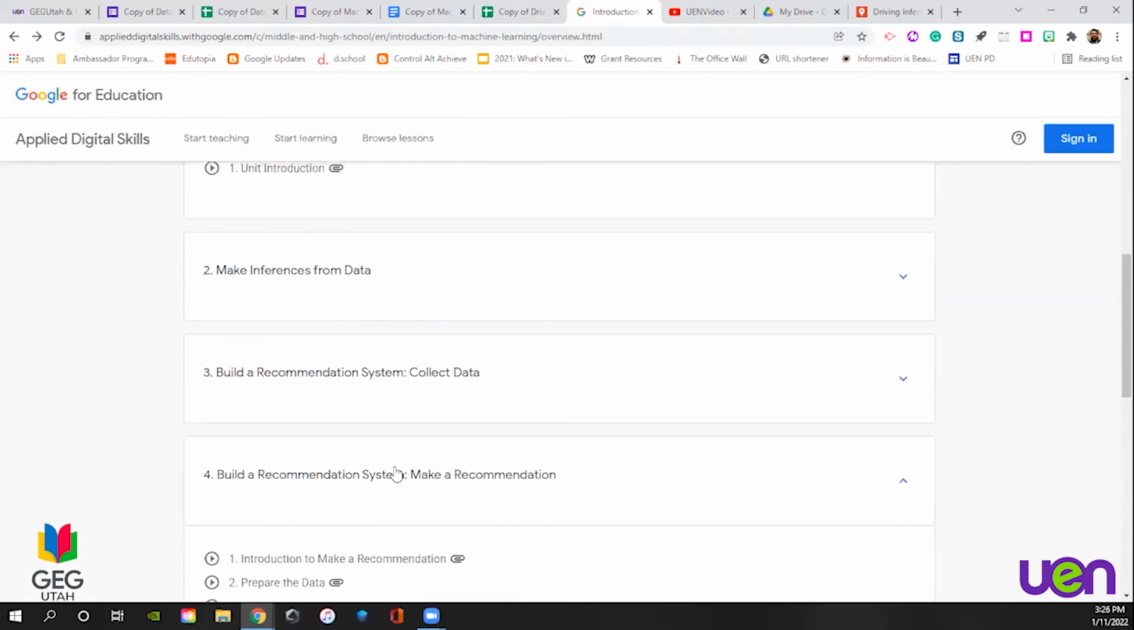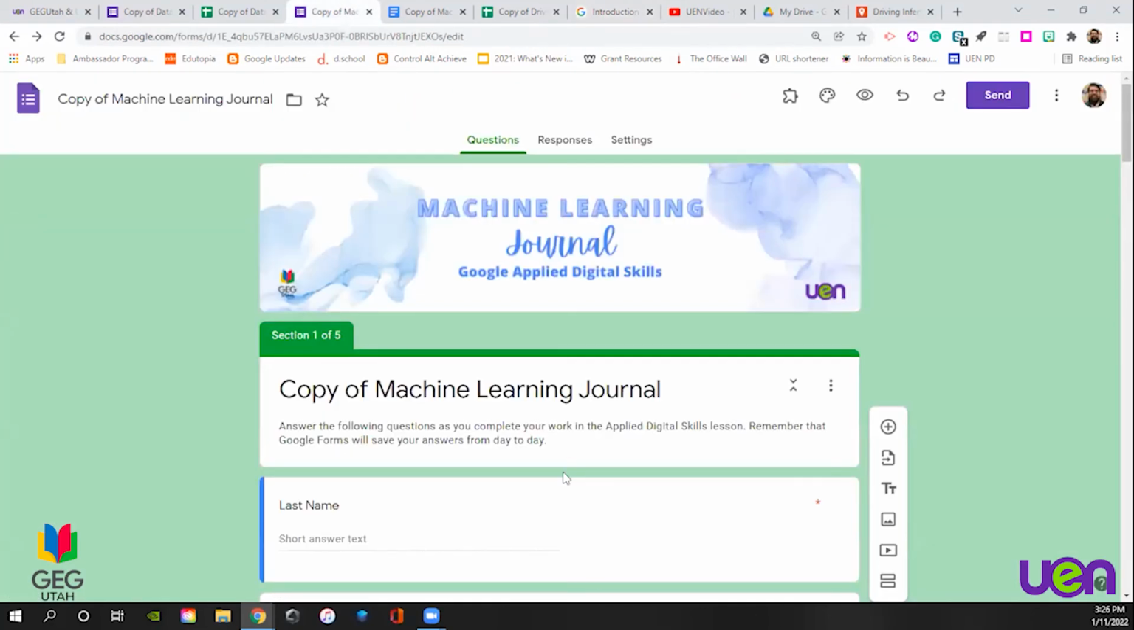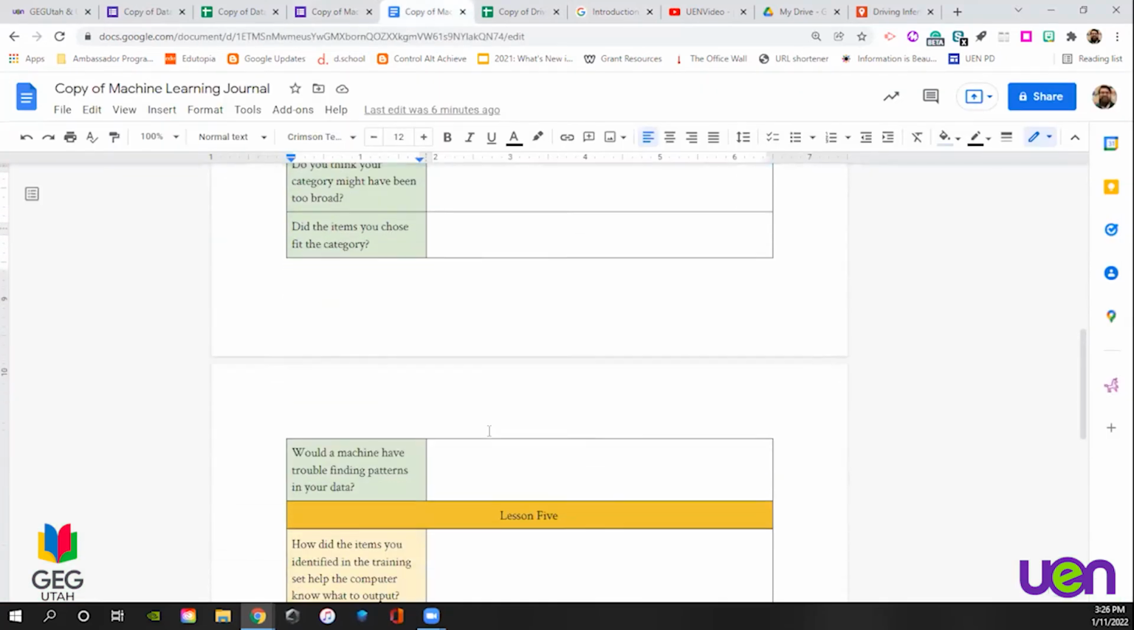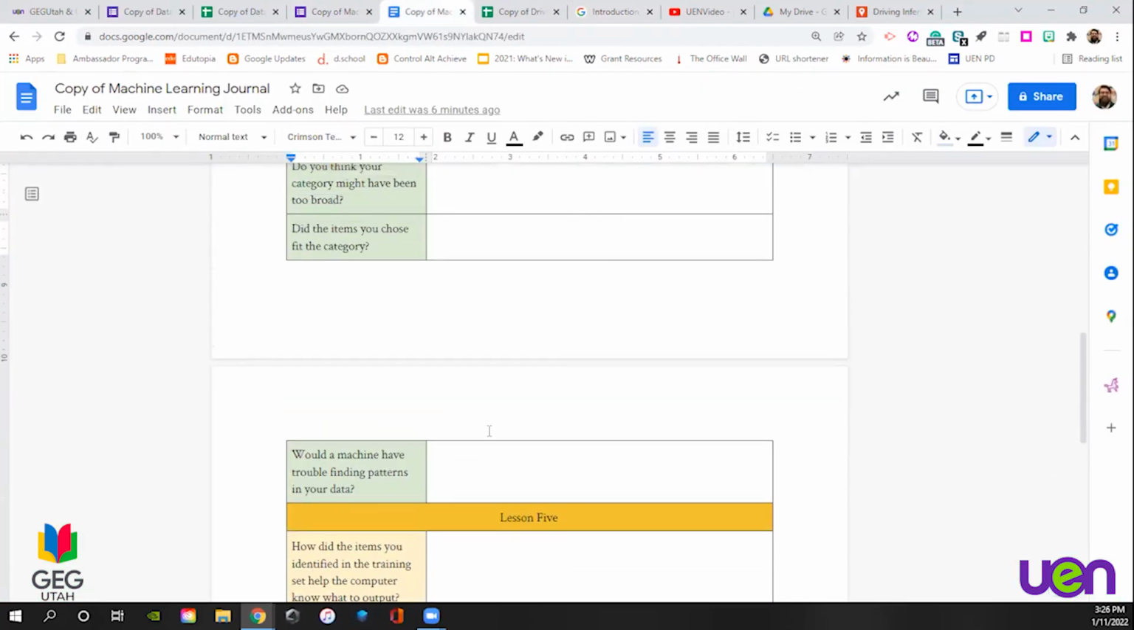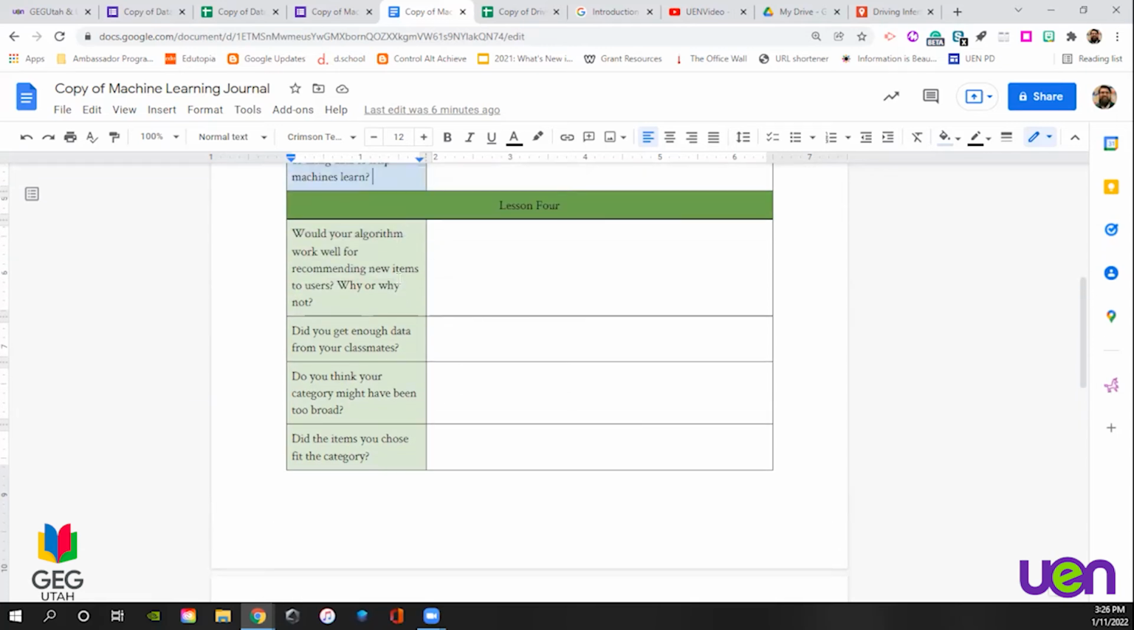Now, in there at the end, the students are able to then make predictions about the data and return back to their machine learning journal. At the end of that lesson, it asks them questions about what patterns did you see in your data? Did the item you chose fit the category? Do you think your categories have been too broad? Did you get enough data from your fellow classmates? And did your algorithm work well for recommending new items to users?